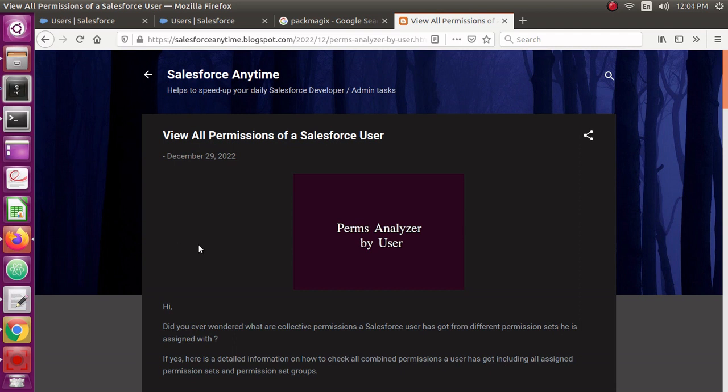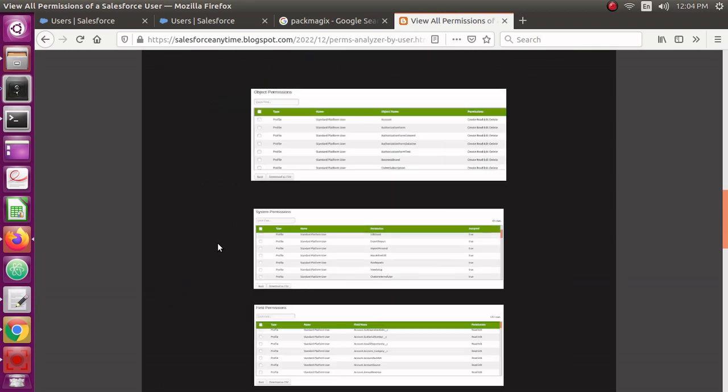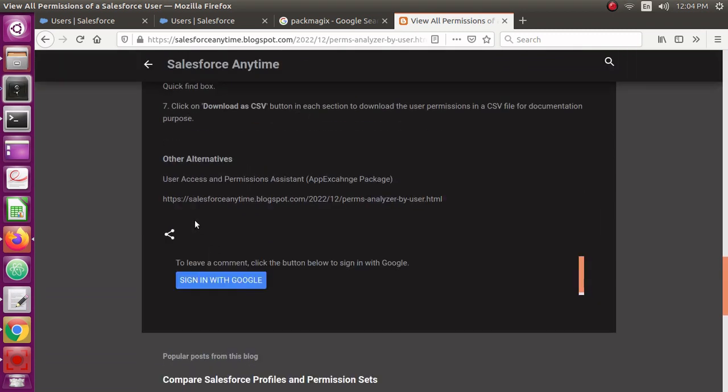So there's a managed package Salesforce has provided, which is called User Access and Permissions Assistant. This is an AppExchange package provided by Salesforce. You would have to install this application onto your org wherever you want to analyze that kind of permissions, and then you can view the permissions collectively for that given user.